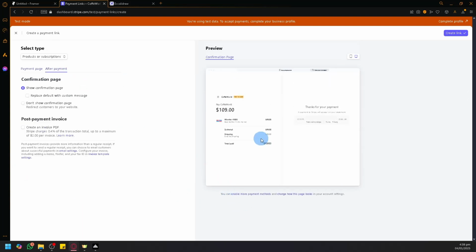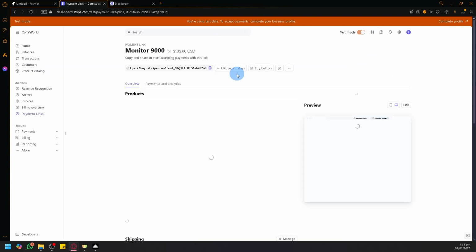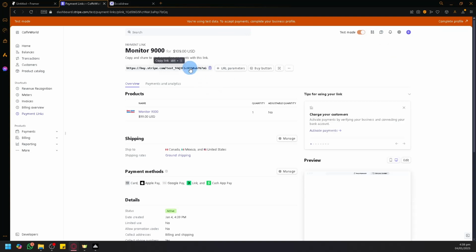And you can also modify the after payment over here, like what it would look like after the person has paid. And after that, we're going to click on create link. And now we should be able to have a link for us to be utilizing over here. So now this is our URL over here.